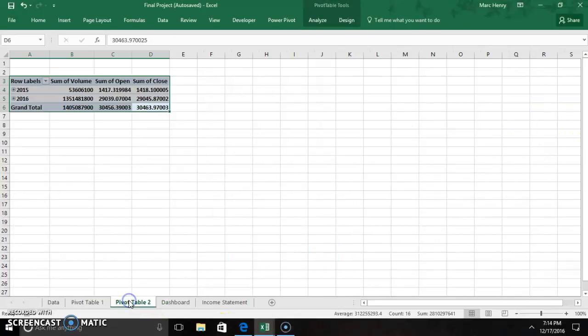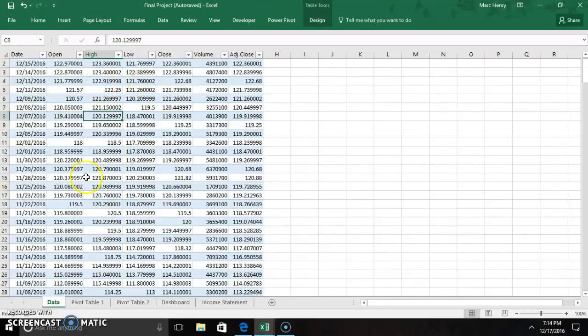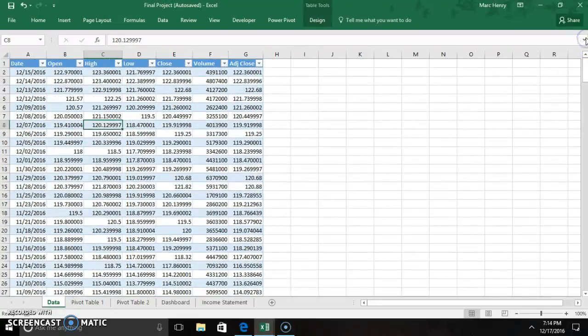The pivot table is another tool for you to manipulate the data, because at the end of the day, you will not have time to go through all that data, and it's just an easier way for you to manipulate the data.